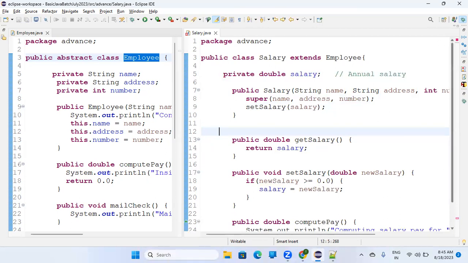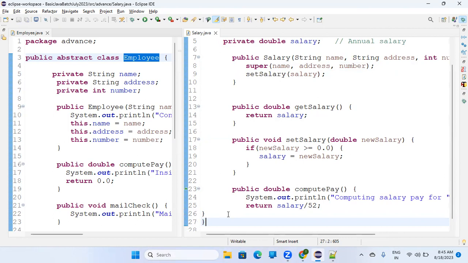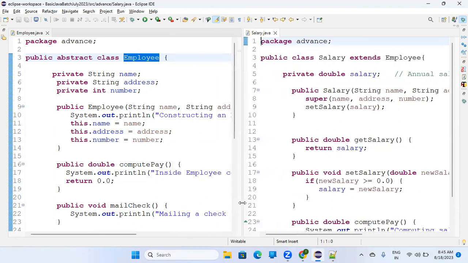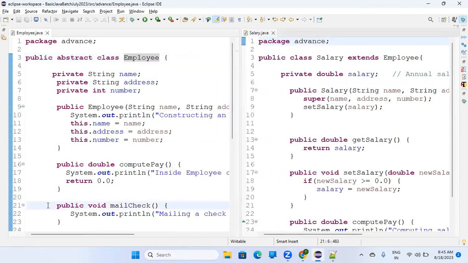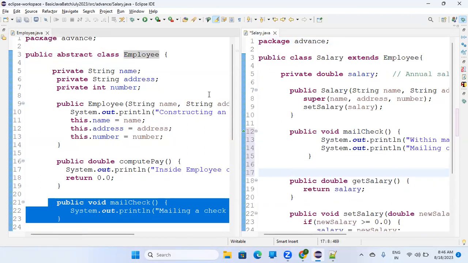What error is it? At the end, okay, let me resolve this first. There is one more bracket that will come. Save it. So mail check, I'm not creating it. So that's fine. You cannot have mail check. This function is a normal function in the parent class. It's up to you whether you want to override or not. So this concept is called overriding, where you are redefining any function which is present in the parent also.